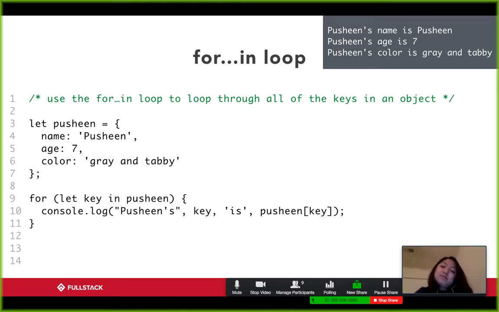And now notice how that console log on line 10 runs 3 times. Because on line 9, when I do my for-in loop, let key in Pusheen, that's going to run that loop 3 times, and each time the key variable is going to be a different string value, one of the keys in Pusheen. In this case, because it went in order, the console log ran 3 times. The first time it says name is Pusheen, second time age is 7, and lastly the color is gray and tabby.